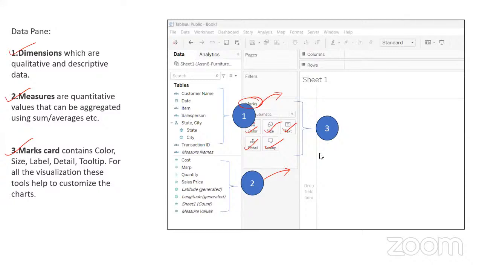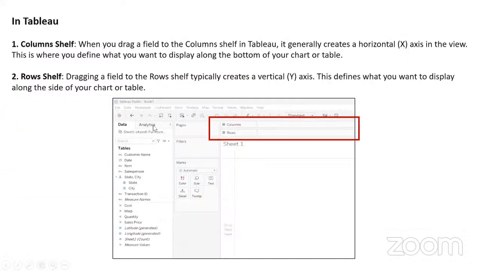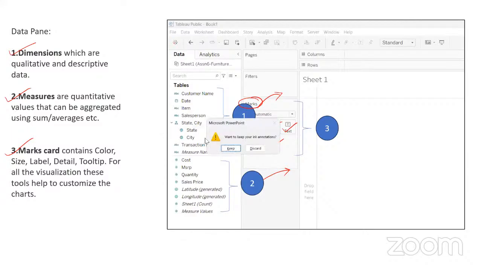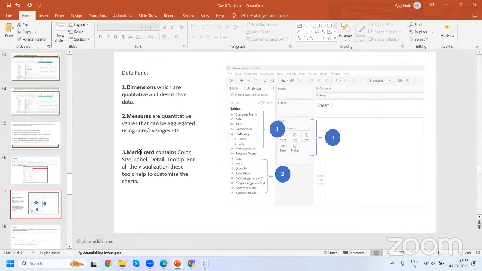That is the functionality provided by Tableau. Okay, so let's get into more detail on dimensions, measures, and the marks, and how we are going to use them. Before that, let me explain the scenario and then we will discuss this functionality.